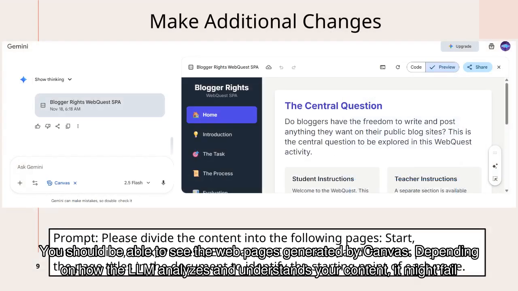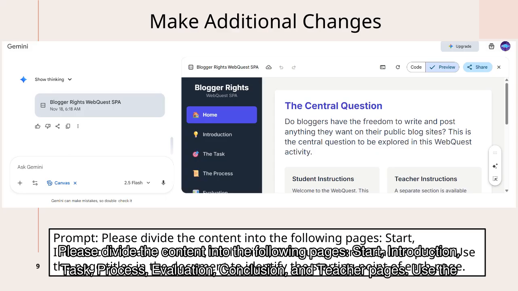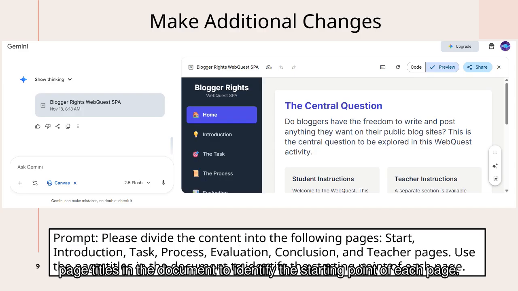Depending on how the LLM analyzes and understands your content, it might fail to chunk the content into pages correctly. You can input the following prompt in the chatbot to continue updating your website. Please divide the content into the following pages: Start, Introduction, Task, Process, Evaluation, Conclusion, and Teacher pages. Use the page titles in the document to identify the starting point of each page.